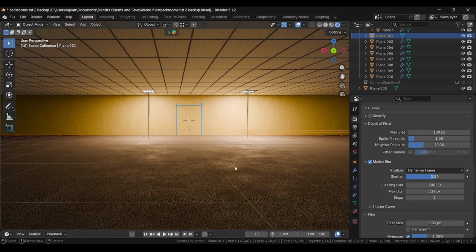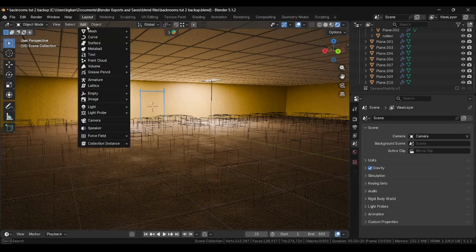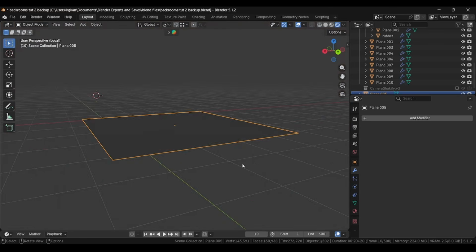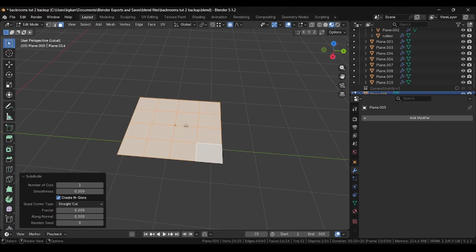Click on your floor object, go to modifiers, add modifier, scatter on surface. Next we're going to add a mesh plane, put it somewhere visible, press slash to go into focus mode, go into edit mode, face select, click on the face, right click, subdivide and repeat 3 times.